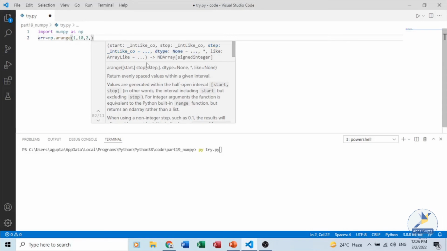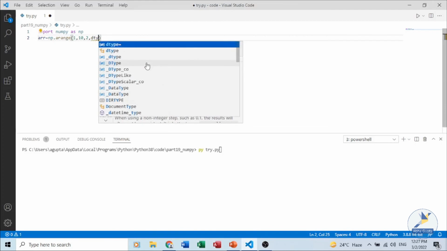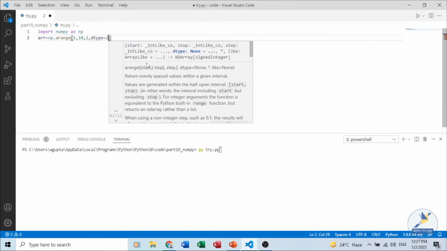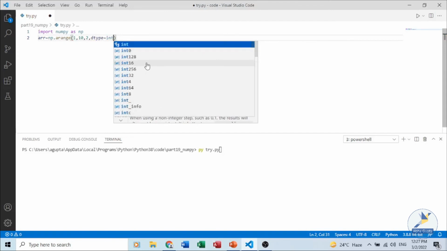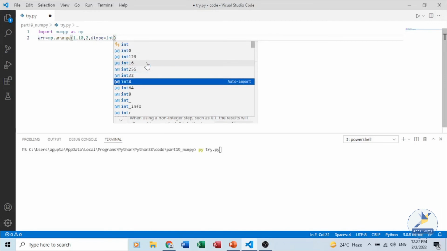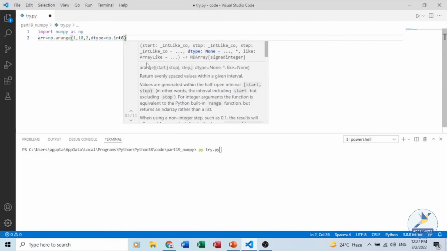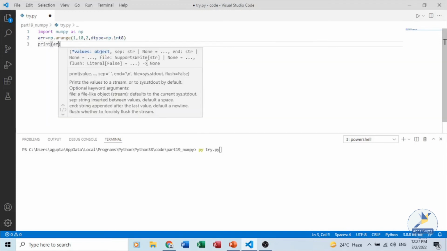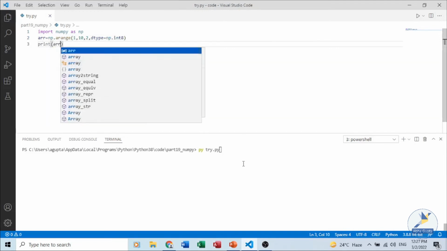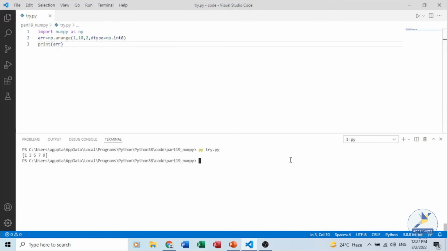So for example, if I write comma dtype equals int8, this can be done, and I can print the array. You could see the output starts from 1. We are using step 2, so 1, 3, 5, 7, and 9.